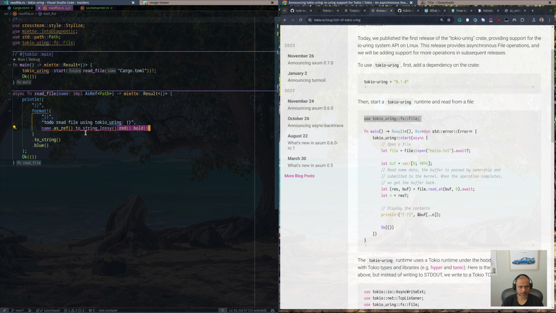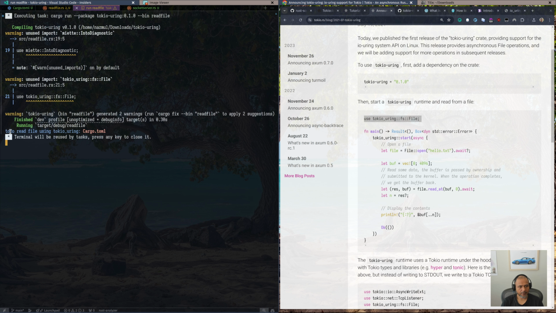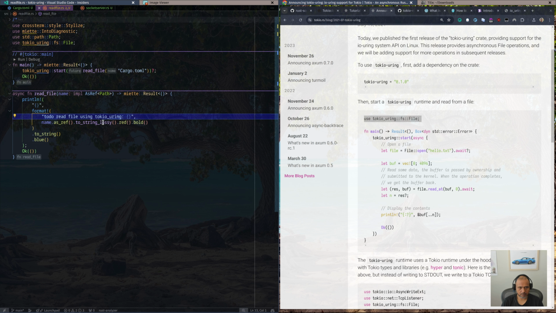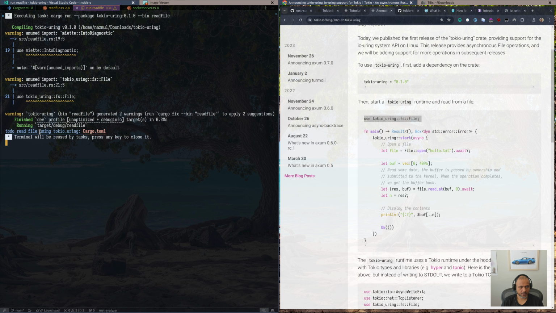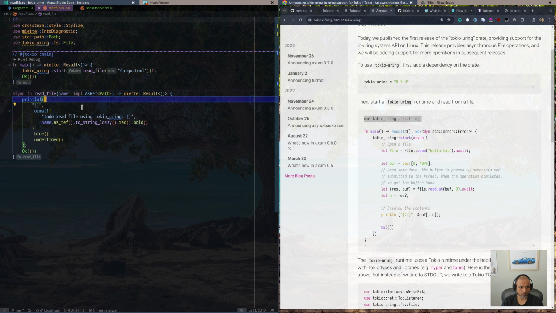Oops. Actually, that wasn't the problem. It was this. I already had a format. There we go. And there we go. So it basically made it blue and cargo toml is red. So we can also do like, I wonder if we need toString. No, we don't. So we can also say underlined. And let's see how that comes out. So there you go. So it underlined the whole thing. Just little niceties to make it easier to see things in output when there's a lot of log output.